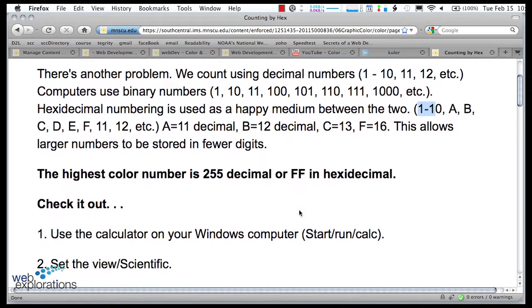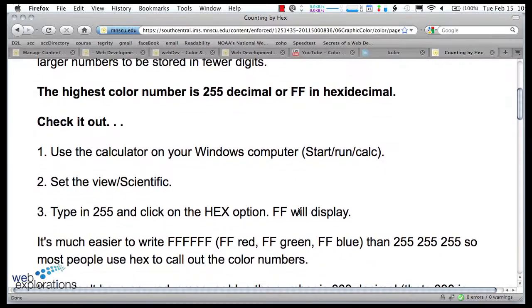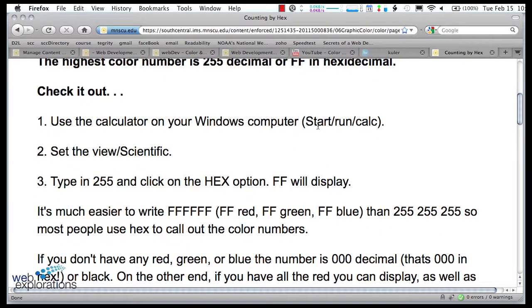So let's try this on your computer. Go ahead and click on your start button. Choose run and then type in the word calc, C-A-L-C. This is kind of nice to know anyway, how to get to your calculator very quickly. Now, change the view to scientific, and that will open up that calculator so you can do some of this stuff. And type in 255.